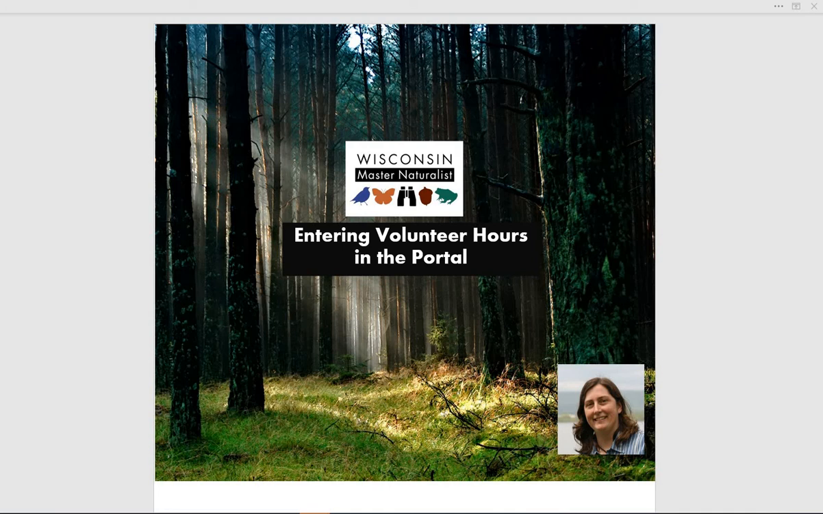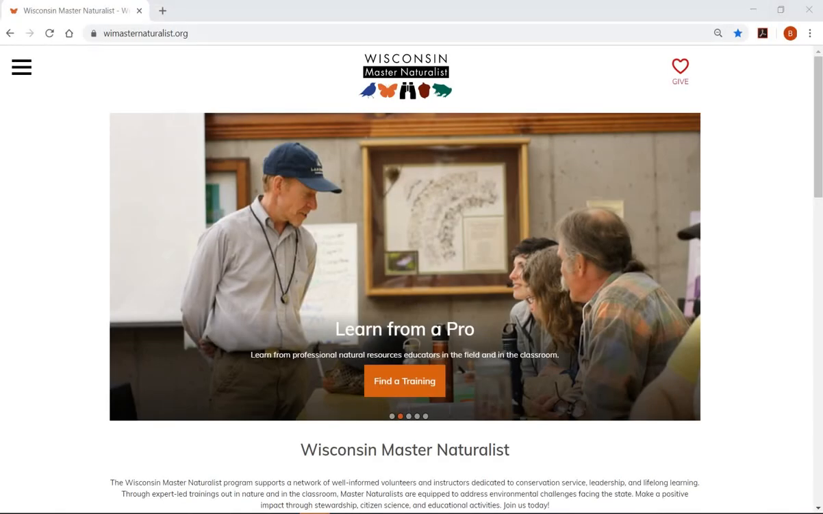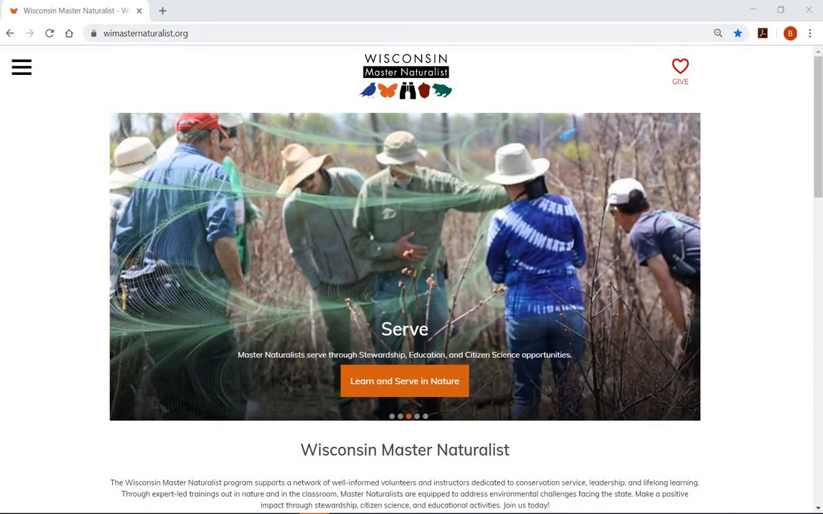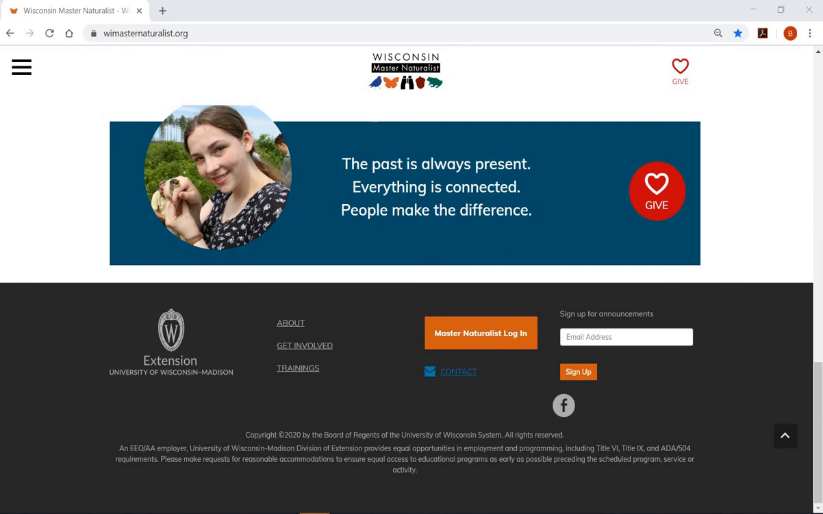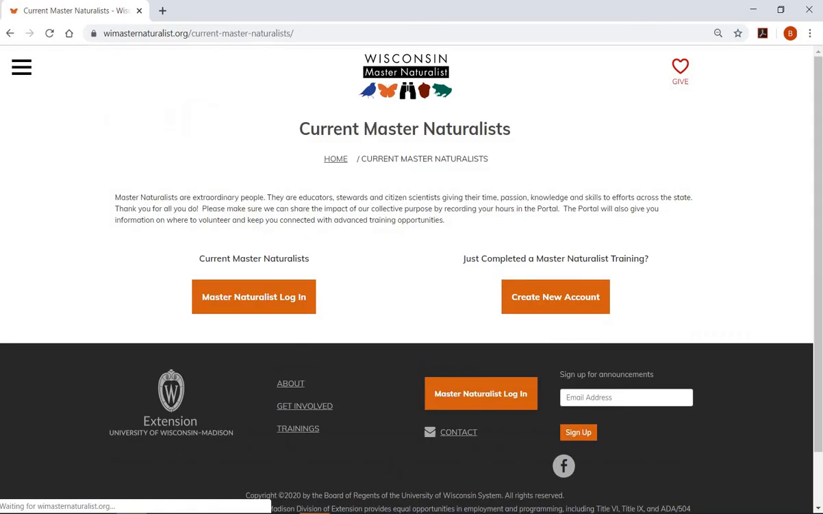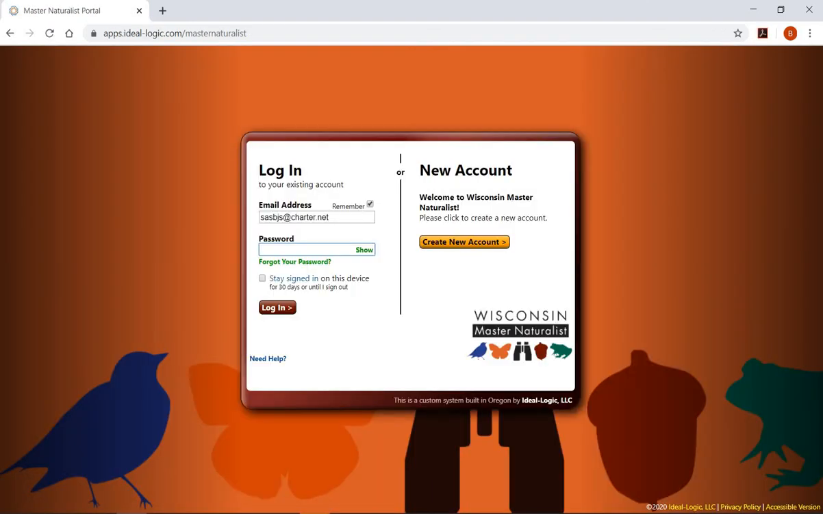The first thing you need to do is to log into the portal through our website at wimasternaturalist.org, or through a quick Google search you can find the website. The login button can be found at the bottom of the page, here, and also on the menu button at the bottom. If you've just completed a Master Naturalist training, you'll need to create a new account before logging in as a Master Naturalist. In order to do that, you just click this button and follow the quick, easy steps. After that, you log in as a Master Naturalist with the email address that you provided when you created that new account and the password that you created with that new account.